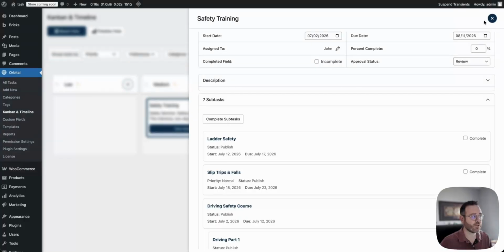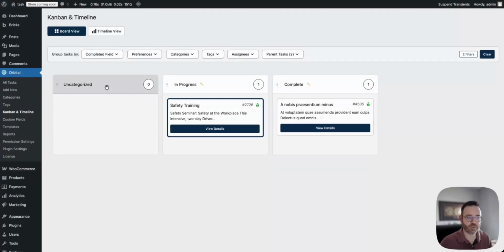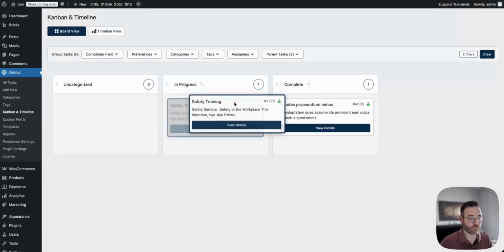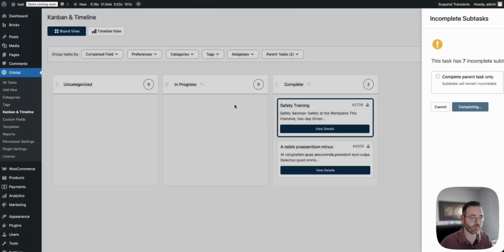And now when we close this and hop back over to the completion field, we'll see that safety training is in progress. Now, here's what also is pretty cool. If we drag this, it's going to run that same workflow again. It's going to pop this out and say, hey, what do you want to do with those 7 incomplete subtasks? Well, let's complete all of them.